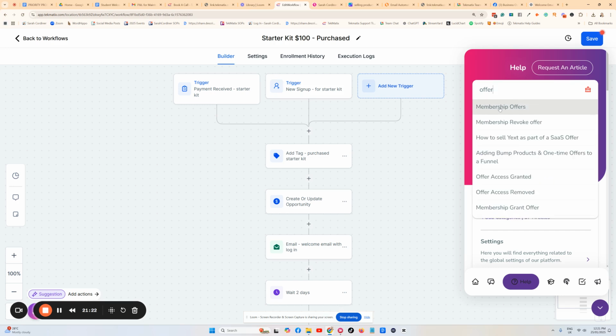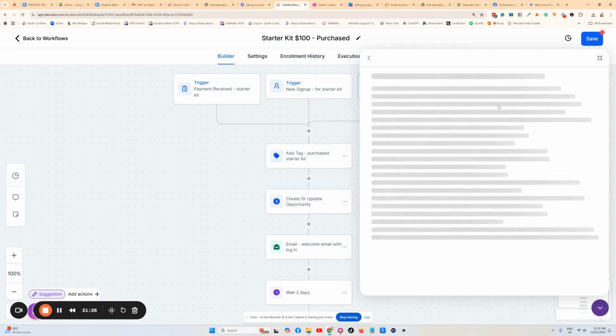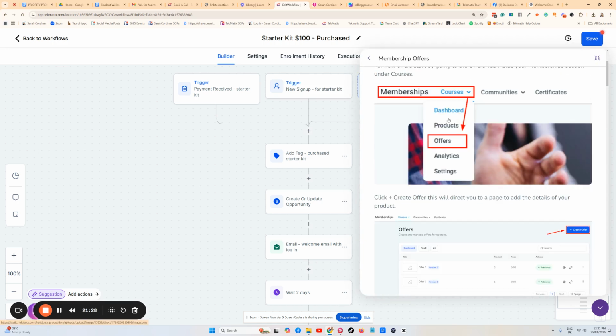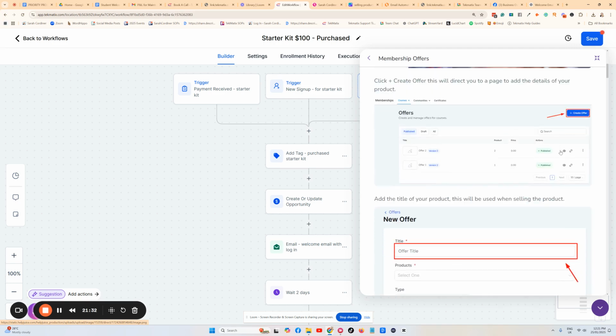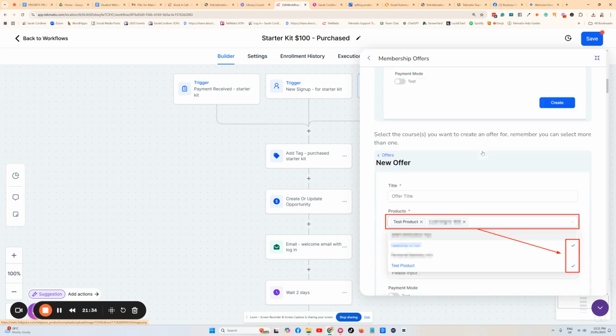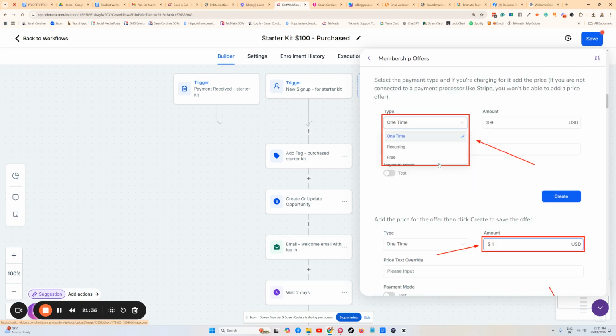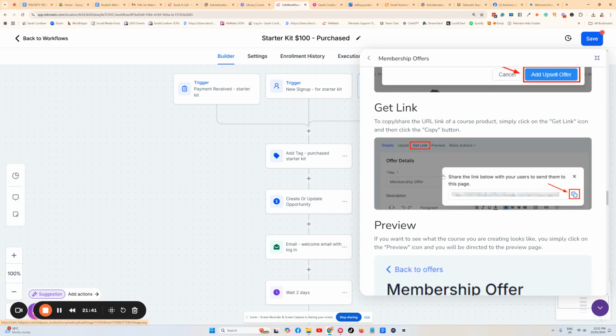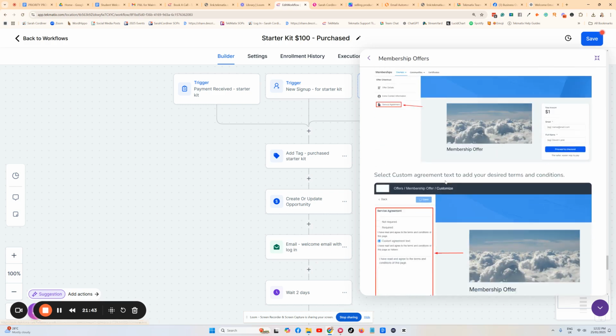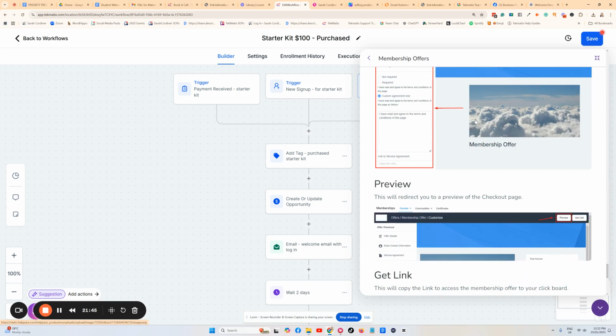So remember, membership refers to anything that's in the courses or product section. If you click on that, that's going to show you how to create the offer, how to create the checkout in the first place, because I didn't go through that in detail today. That is all going to show up in here for you right there. See, it's all step by step, guide by guide. You've got yourself a checkout created.